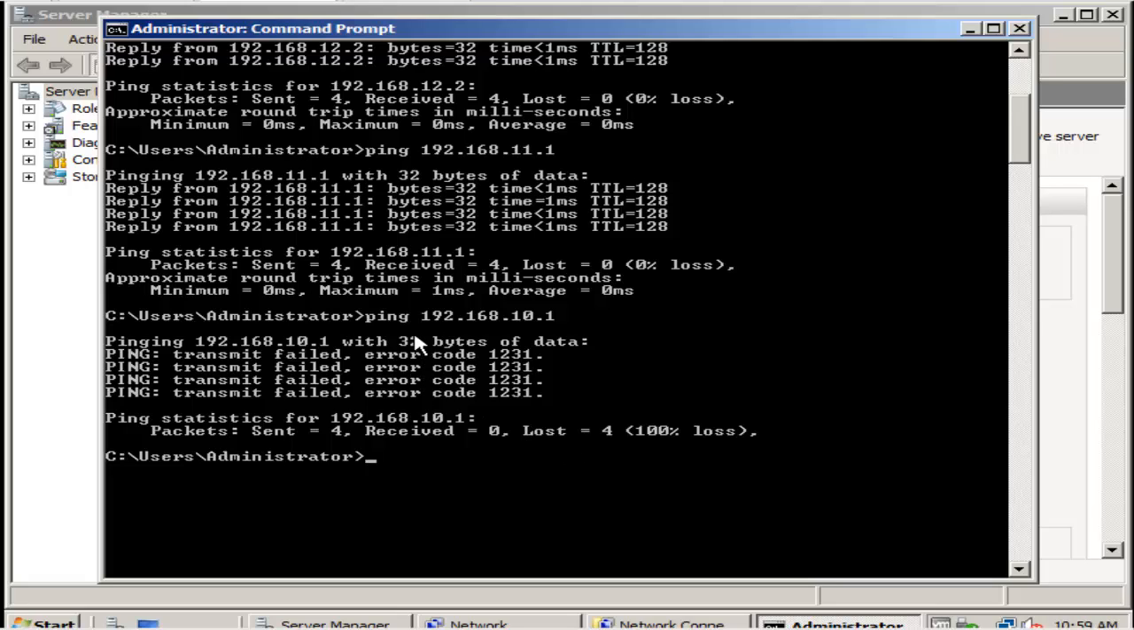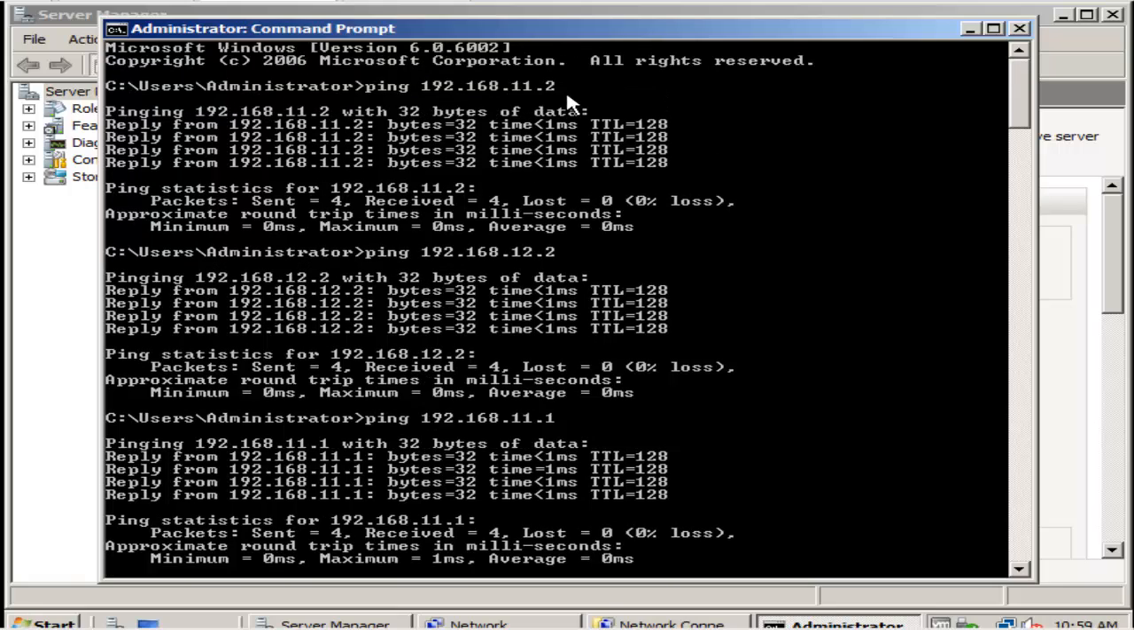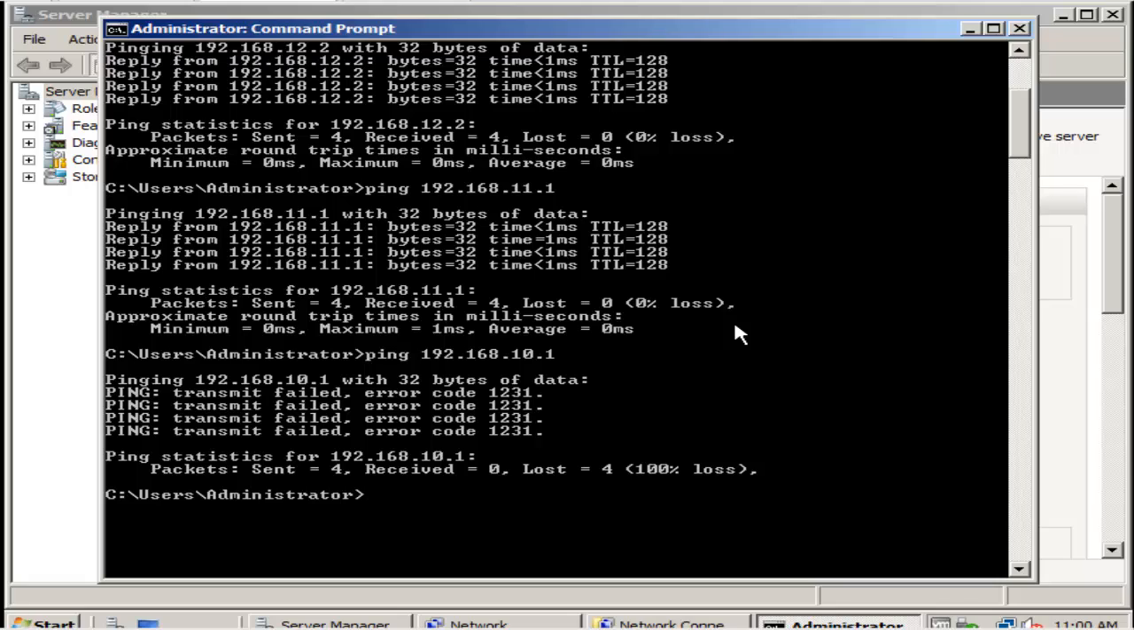So, then I go to ping 192.168.10.1. And I don't receive that. Why? Well, there are no subnets showing here for 192.168.10. Just 192.168.11 network, 192.168.12 network. So, we have a problem. So, let's set up our routing and remote access.